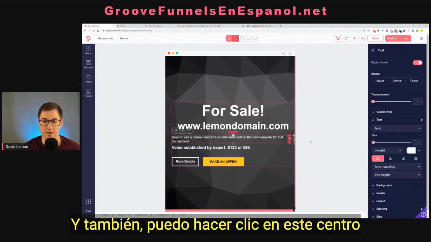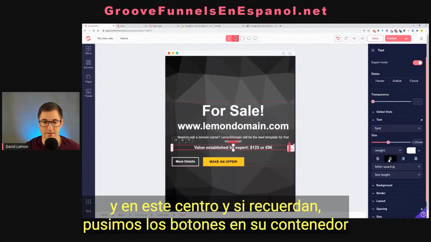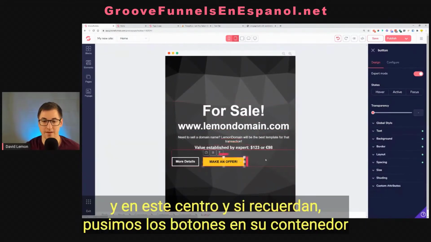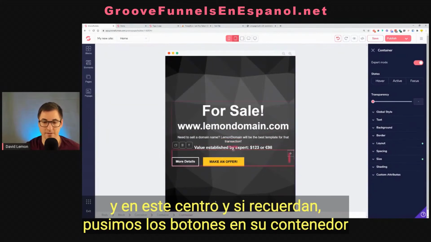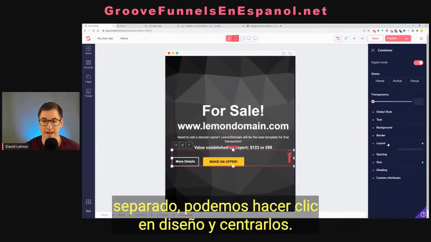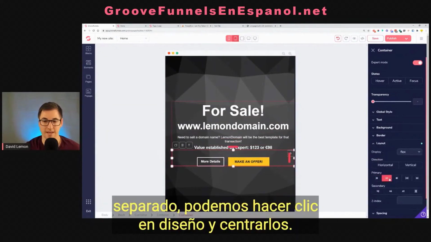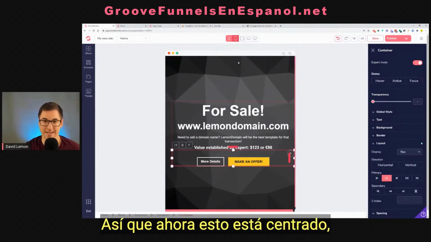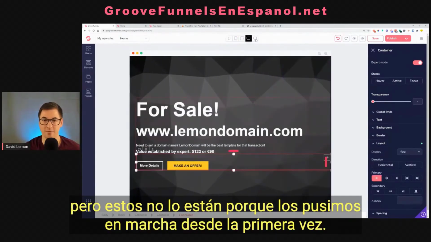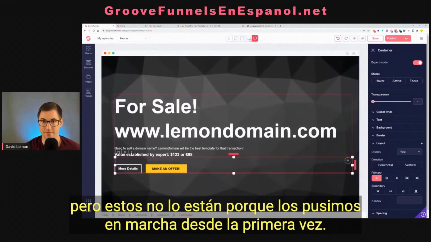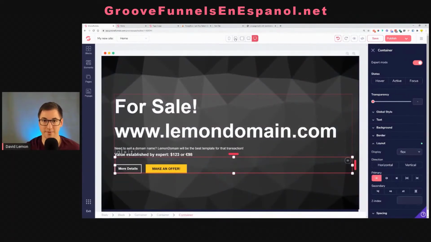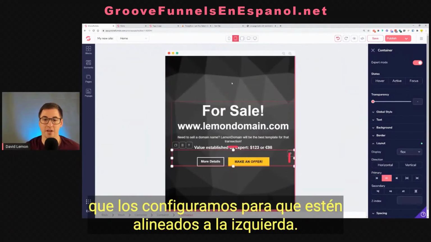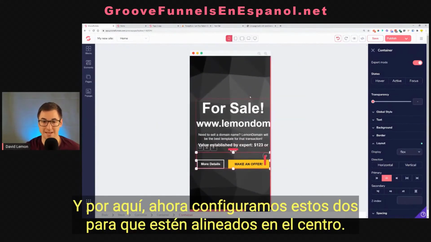And also I can click on this, center it, click on this, center it. And if you remember, we pulled in our buttons in their separate container. We can just click layout and make them centered. So now this is centered, but these ones are not because we set them up right from the first time. Okay, so you can see we set them up to be left aligned. And over here, we now set these two up to be center aligned.